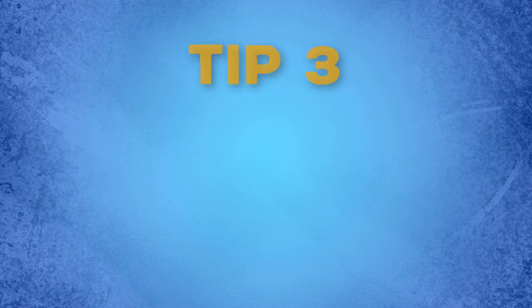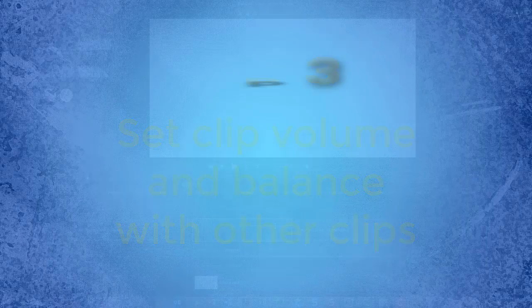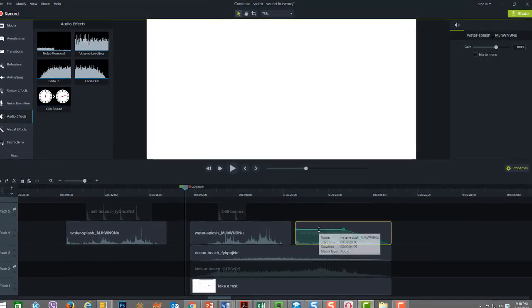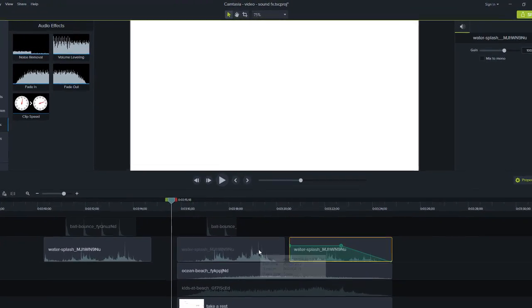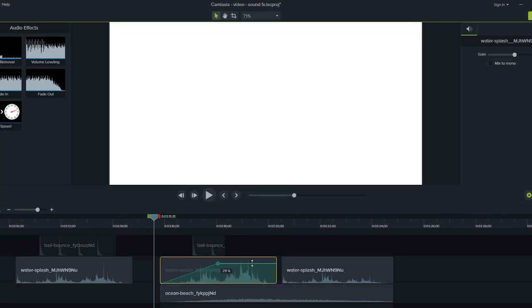Tip number 3. Adjust the volume of the individual clips so that the end result of the layered sound achieves the experience you're after. So in this example, if the water splash sound was too loud, you might not be able to hear the ocean breeze. To adjust the volume, move the cursor to mouse over the green line to show you the double-headed arrow, and then click and drag to adjust the volume. With the change, you will also see the waveform change as well.